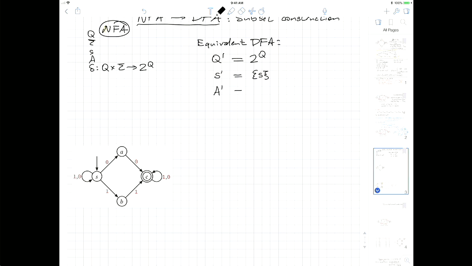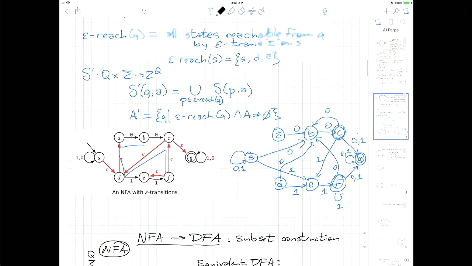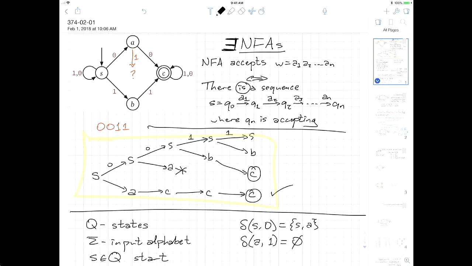My accepting DFA states are the set of all subsets of Q such that A intersect that subset is non-empty. If I'm in a configuration that includes some accepting NFA state, I'm happy. I've found there's a way to get the NFA to accept. Looking back at the picture here, the final configuration of this NFA is the set SBC. And because C is an accepting state, I like this configuration.